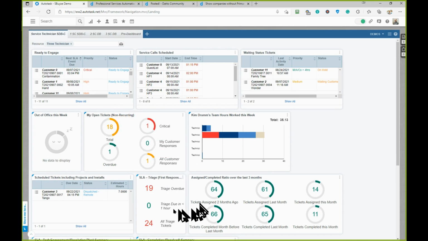And here's a lot of other nice to know information like total tickets, overdue tickets, and team hours worked this week. Looks to me like there's really only one technician working. Is that what it looks like at your place?